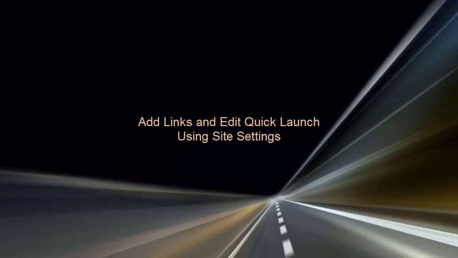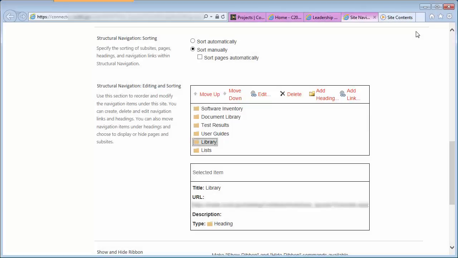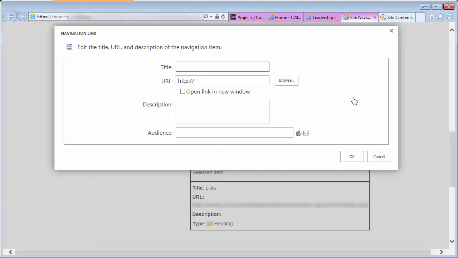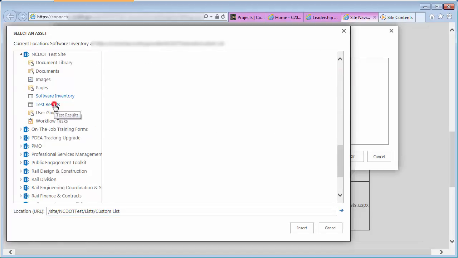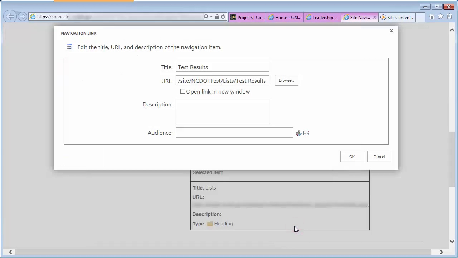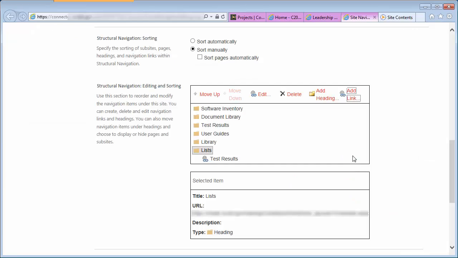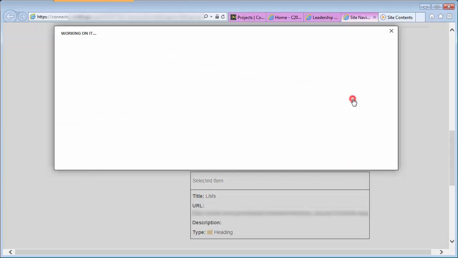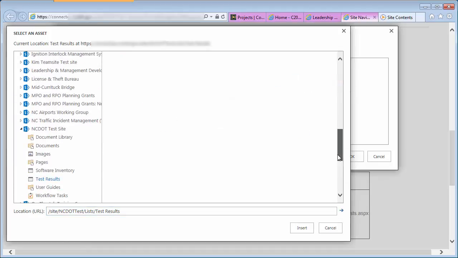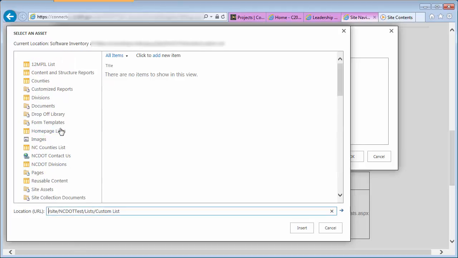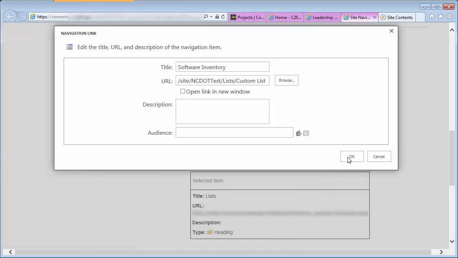Now, let's add links for our lists and libraries and arrange them under the new headings. Click the Lists heading and add Link to create a new link under that heading. Enter Test Results as the title, and browse to the Test Results list in the NCDOT test site. Click Insert and OK. To create the software inventory link, click Add Link. Add a name of Software Inventory, then browse to the Software Inventory list. Then click Insert and OK.